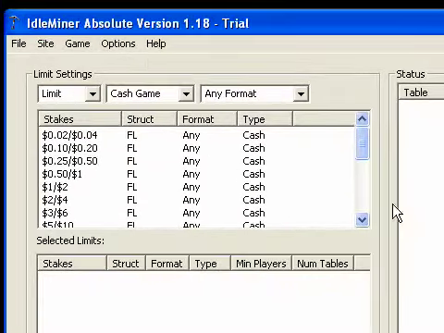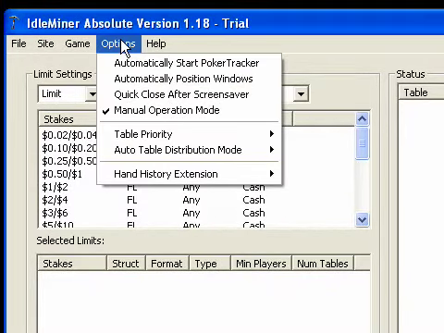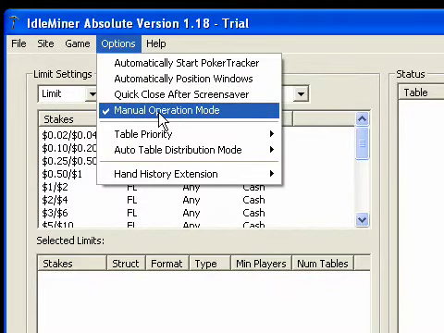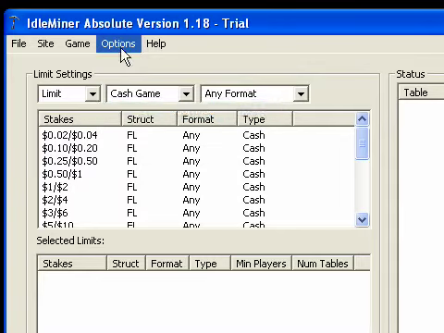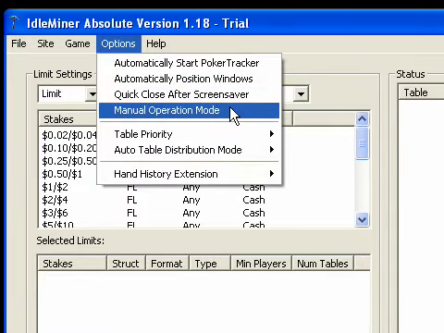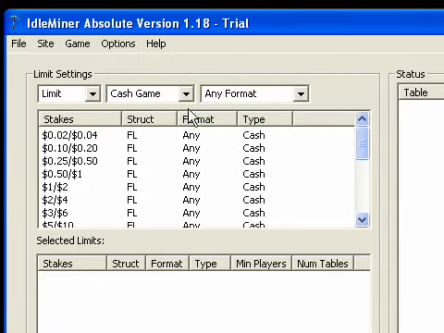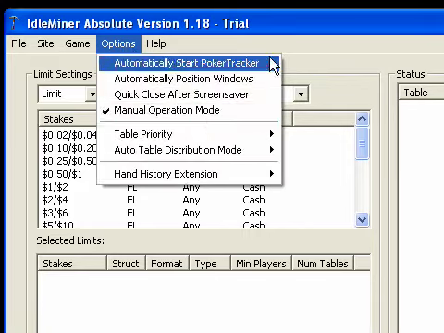So to do this, I will first go to options and make sure that manual operation mode is checked. You can see that it is already checked here by the check mark out to the left. I'll just turn it off here. So you can see now the check mark went away. Now it's turned off. Now it's turned on again.